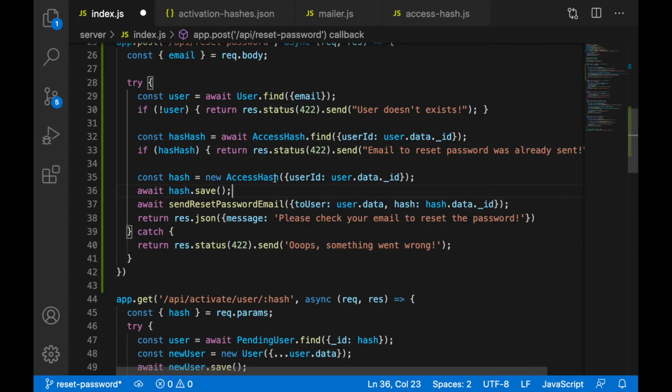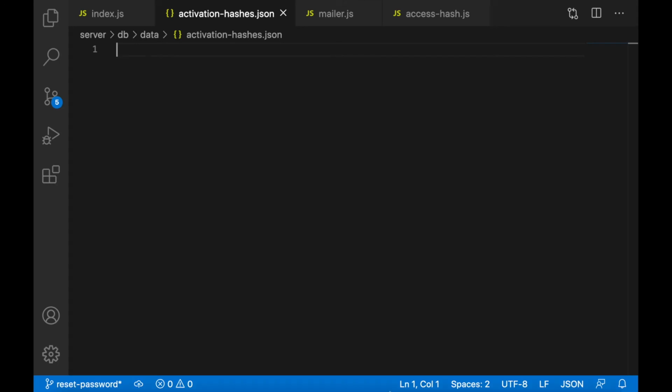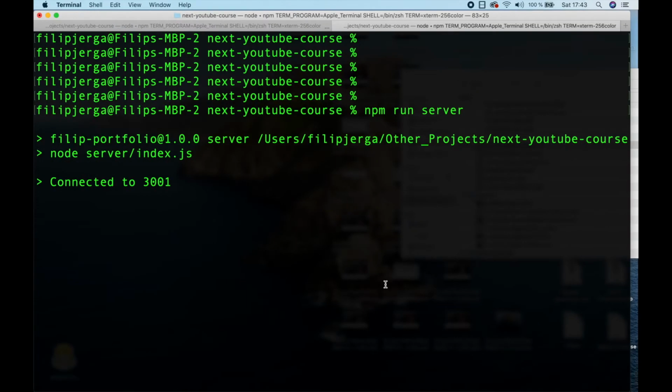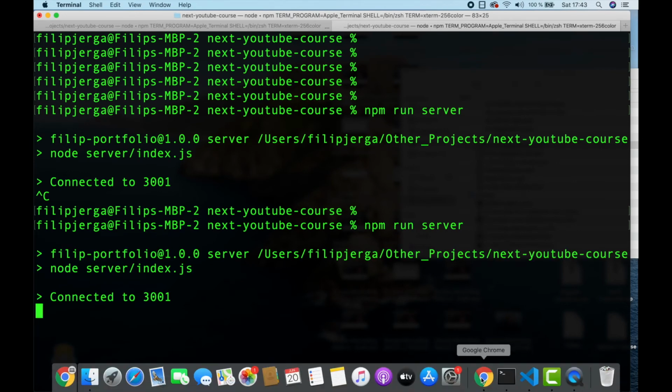Okay, oops, let's save this, please. Let's restart your server, and also please let's remove this activation hash. Okay, let's remove it completely. Let's go back to our terminals. Let's restart our Node server. Let's go back to our browsers.